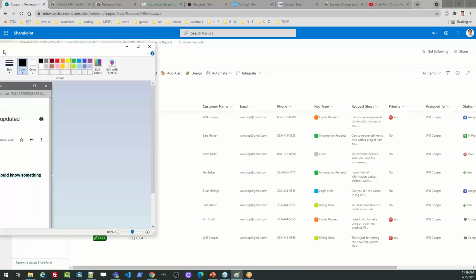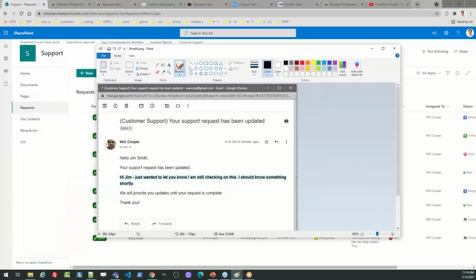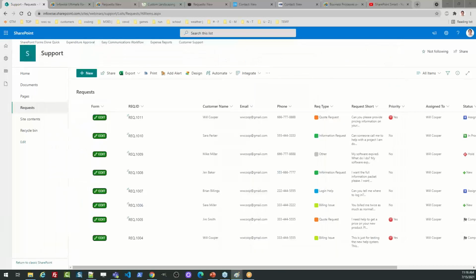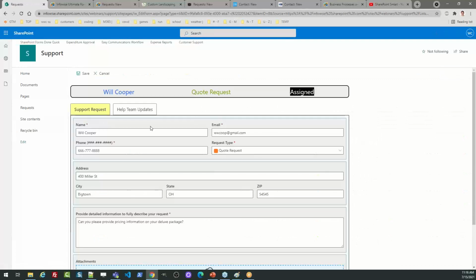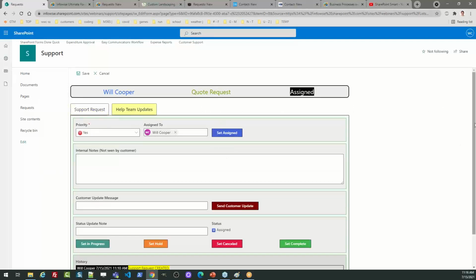Okay, and then here's the updates. This is what the update looks like. So this is what our customer gets whenever I just did that little simple update. Hey, just want you to know I'm checking on it. Again, it's just little short updates that tell them they're being paid attention to and it's going to get resolved. Okay.